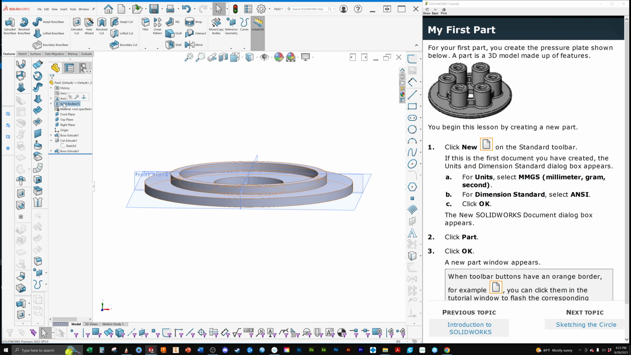So let's just turn that back on to merge results. We're going to make this 0.75.